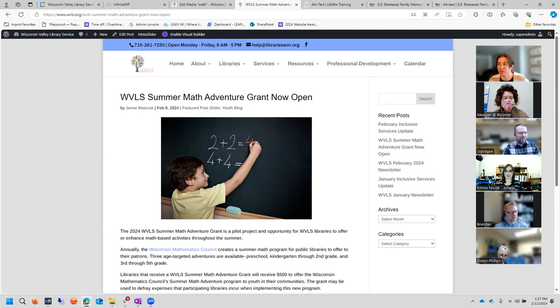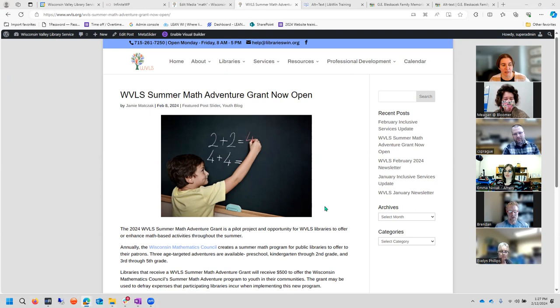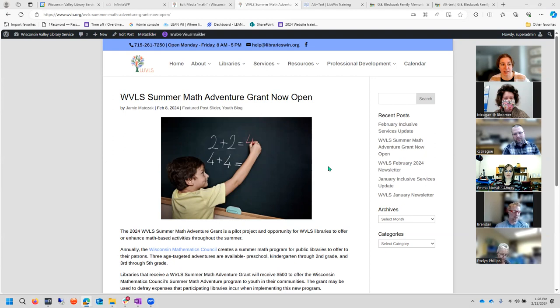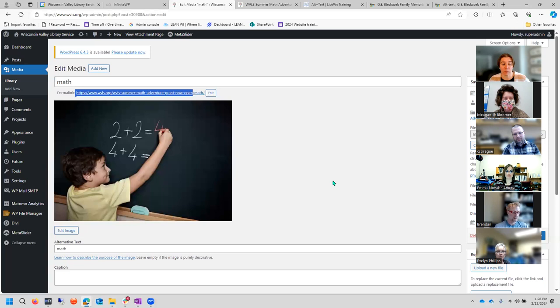The post has the title and the content. There are some other things we could talk about, like how we do links, but we're concentrating on the image today. This image is the featured image on the blog post. If we go in on the back side of the website to look at what this looks like, the entirety of the alternative text for this image is "math."